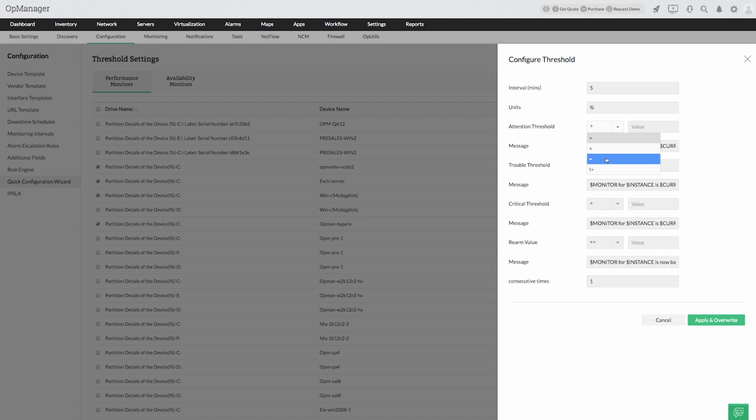Let's say I want OpManager to trigger an attention alarm when the disk partition utilization is greater than 70%, a trouble alarm when it is greater than 80%, and a critical alarm when it is greater than 90%. Now enter the rearm value. Once the monitor reaches this value, the alarms will be cleared.